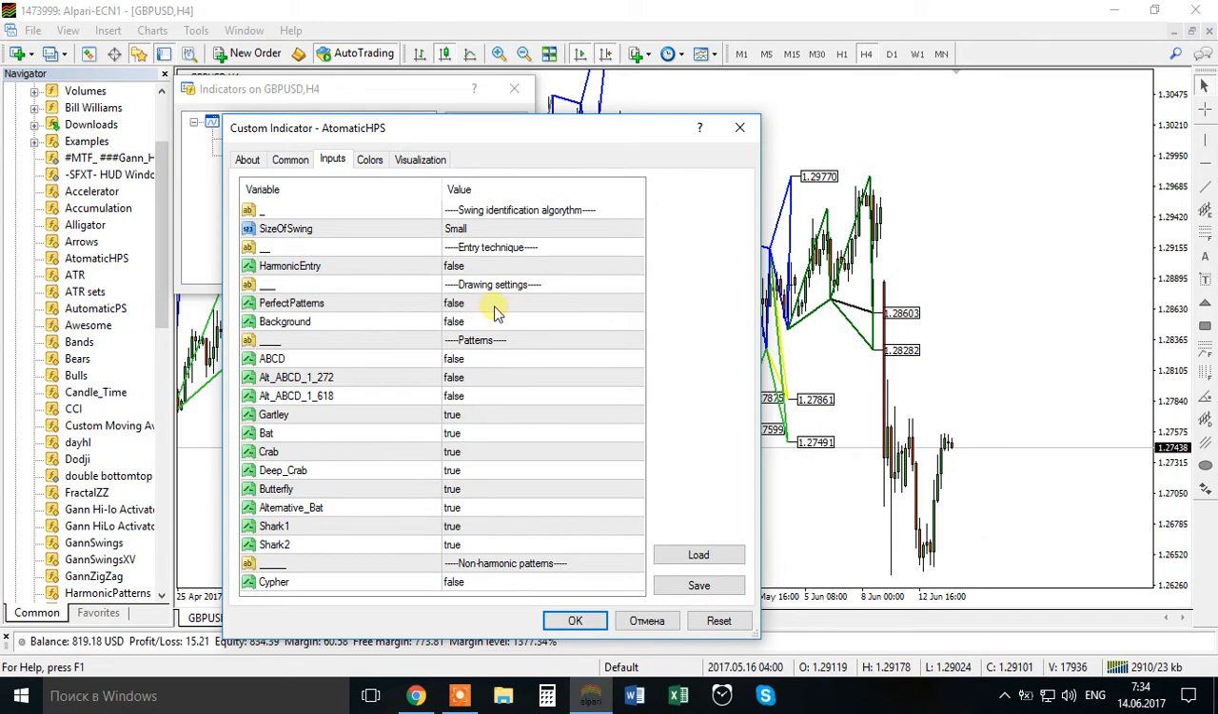What is the drawing settings? First of all, perfect patterns. What does perfect pattern mean? Well, there are two kinds of patterns, standard and perfect. Standard patterns are typically connected with that C point placement, and sometimes B point placement. Well, in this book, Harmonic Trading Volume 1 and Volume 2, Volume 1 I suppose, Scott Carney explains the difference between the standard patterns and perfect patterns.